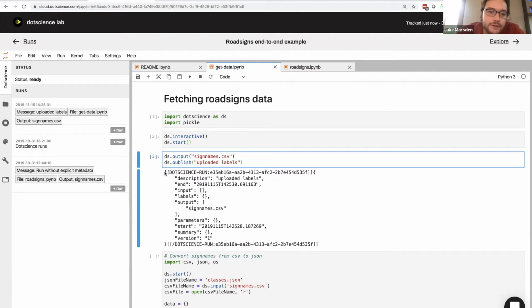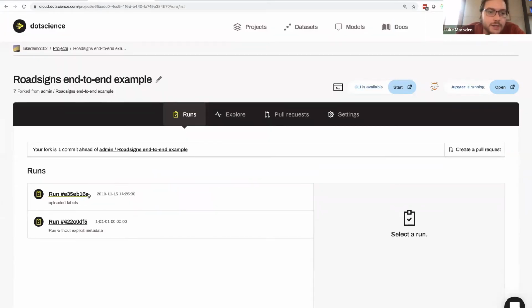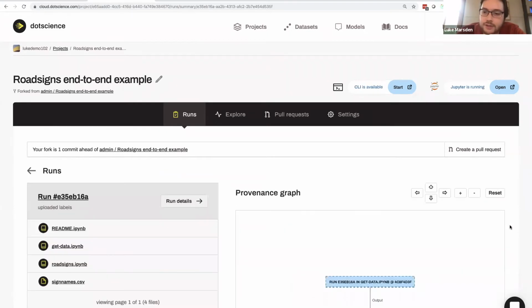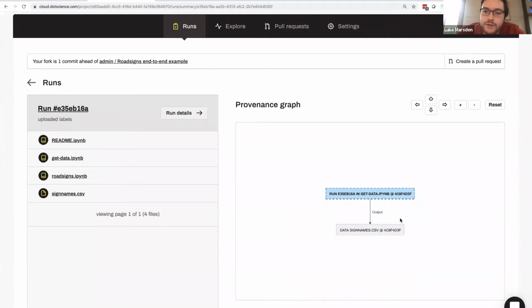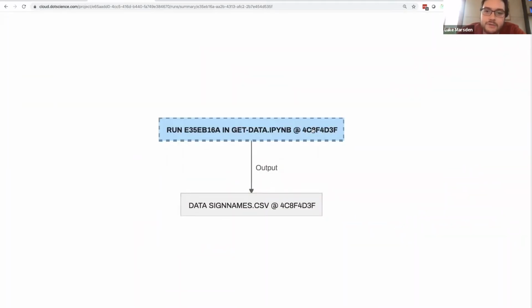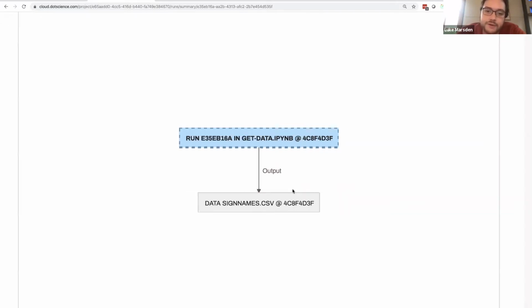And so the very first thing you can see is that we're recording the existence of this CSV file, which is the labels file. And then if we go to the runs here, we can see that run has been recorded. And the interesting thing about this run is that we've got the provenance information for what that run did. It said this version of this code running created this version of this file.